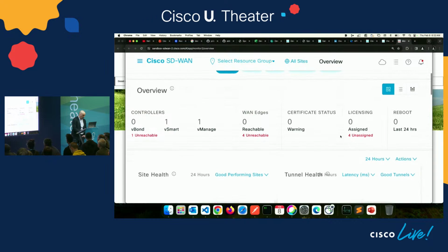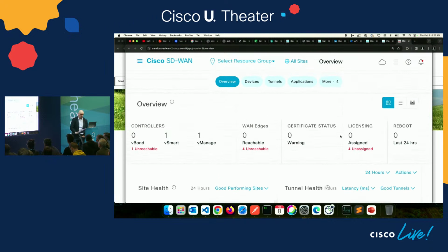All right, so I have here an always on SD-WAN fabric. vBond, for whatever reason, is unreachable. There's a vSmart, a vManage. Like I said, this is still running 20.10. 20.12 would be the one where they've changed the names, which is the latest one. And then you have 4 unreachable WAN edges for whatever reason.